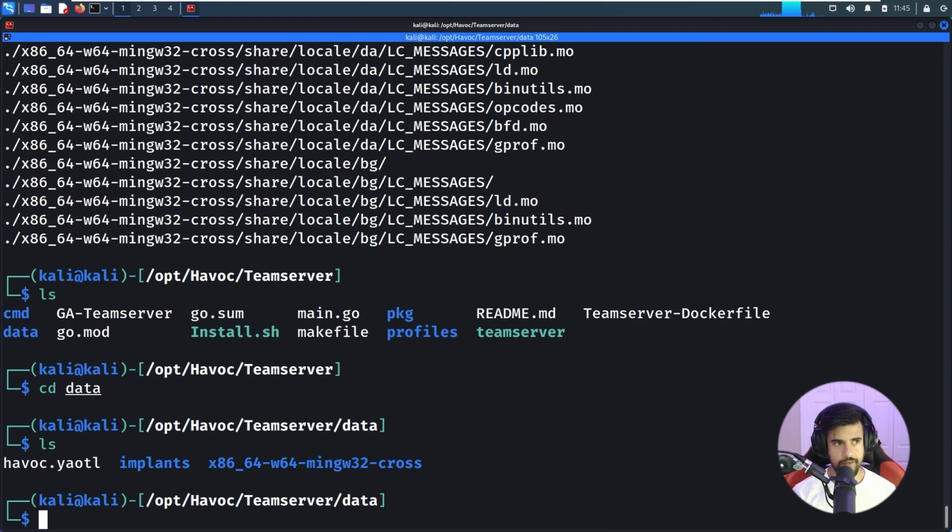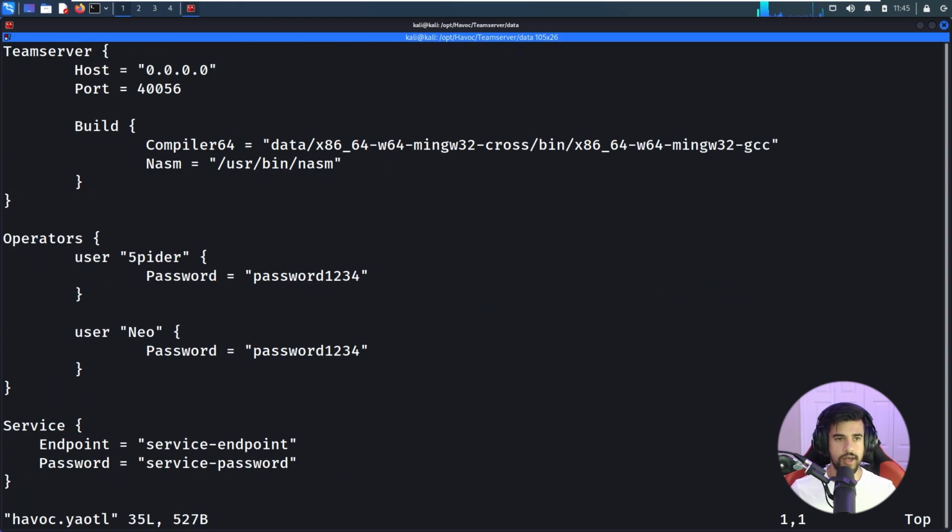If you're like me and have no idea what the heck a YAOTL file is, essentially it's almost like JSON. It's a markup language where you can define your C2 profile. So I could edit this file. I could take a look at it, right? It sets options of how your Havoc C2 team server is actually going to run, and some other things as well.